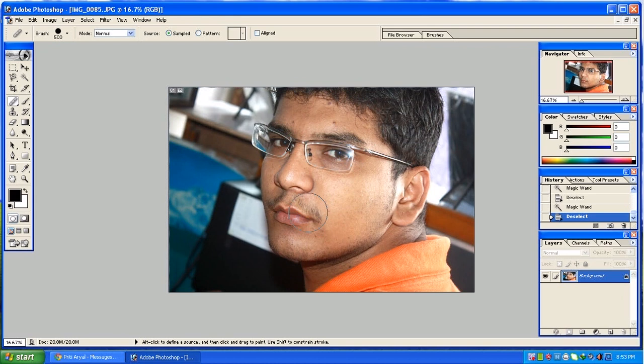Let's see here. Press Alt, click. Now click again. Look here. These types of effects can be done with this tool.